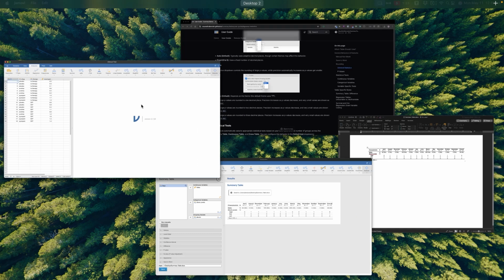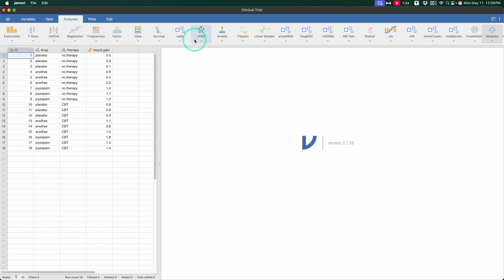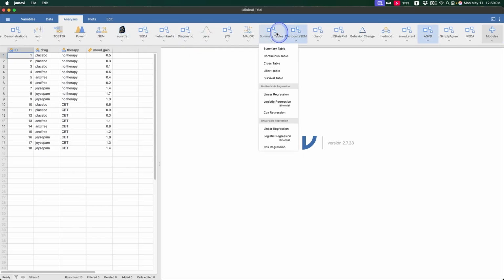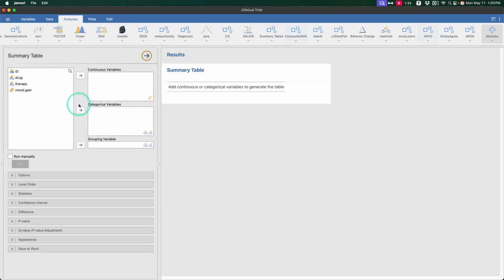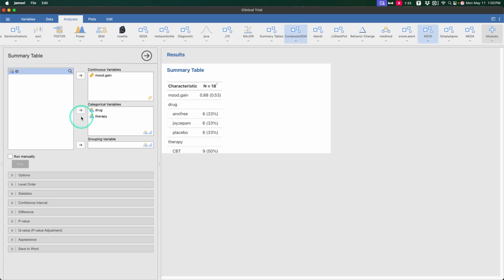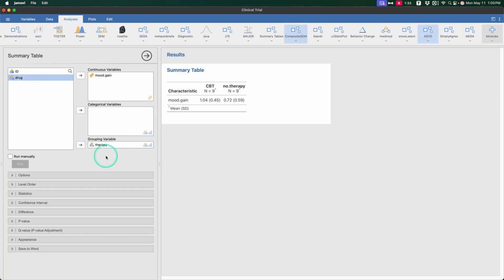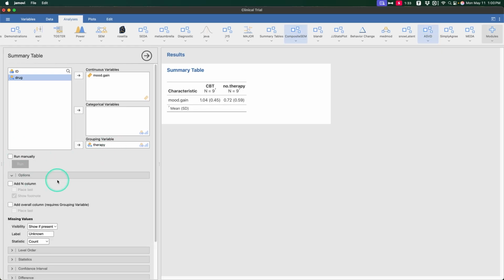All right. Well, instead of book sales, let's jump over to this one here and let's go ahead and do another one, right? So let's go to summary table so we can do a few more things. So let's add mood gain, and then drug and therapy as our categorical variables. We could add them as grouping variables if we wanted to. We'd have to do 2 different tables though, which is kind of a bummer. So CBT and no therapy are showing us here. So that's cool. Yeah, so level order, well, we don't have that. We don't need an N column for that.